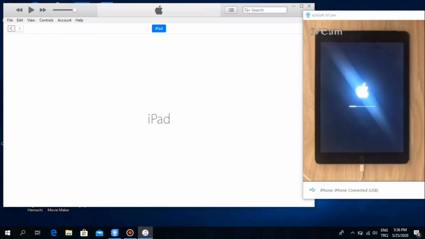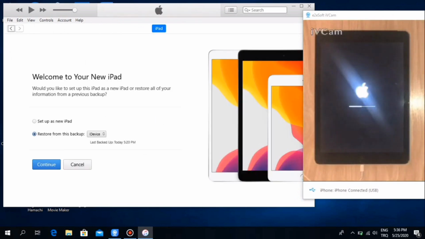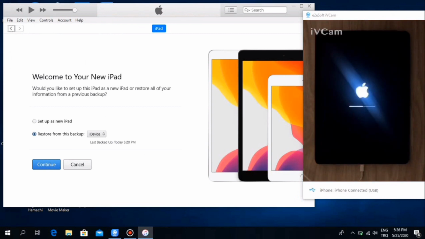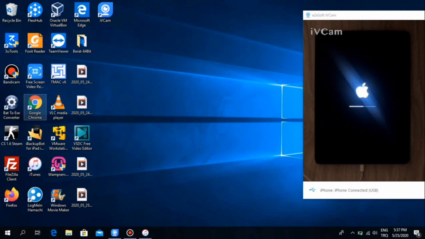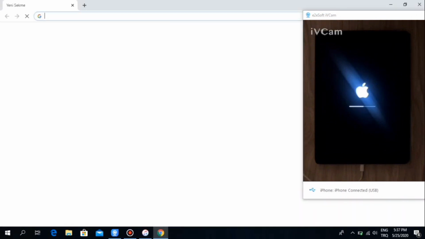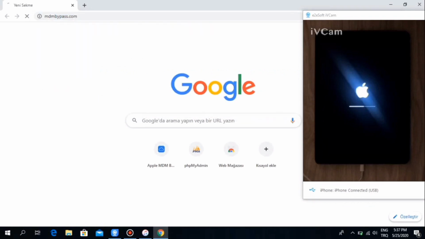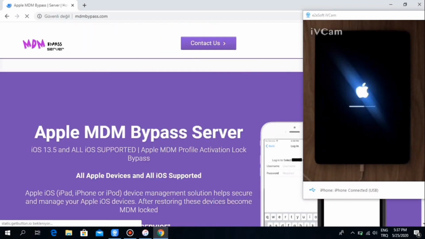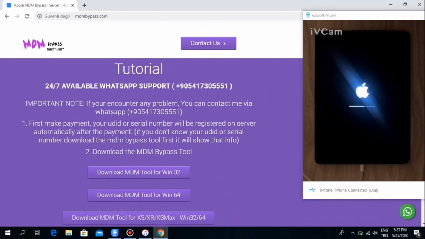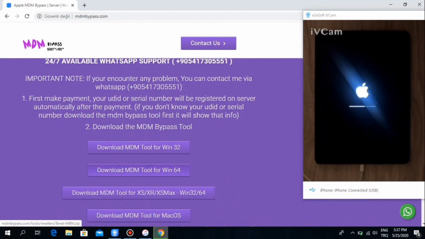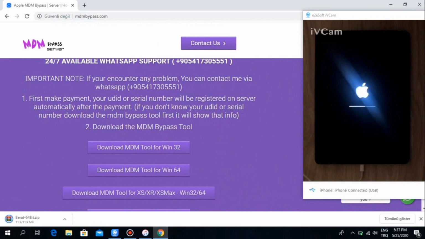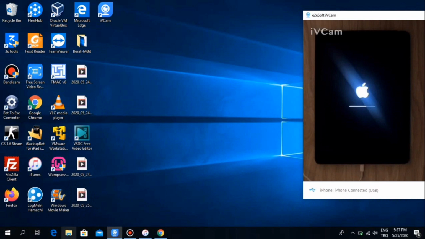Okay, once your iPad has been restored and the Apple logo appears like this and the progress bar is underneath, it will always show like a new iPad, but you won't be able to get past the same page, the remote management page. So you just go back into mdmbypass.com and you're going to download our tool. It could be for Windows. If you have a Windows machine, download the 64 bits. If you have an older Windows machine, download the 32 bits, or a Mac. It doesn't matter. It will work.